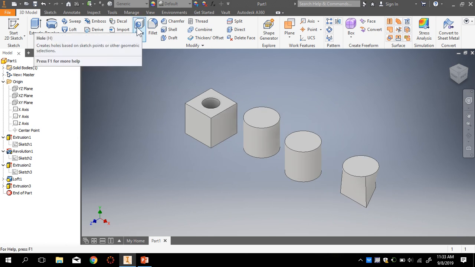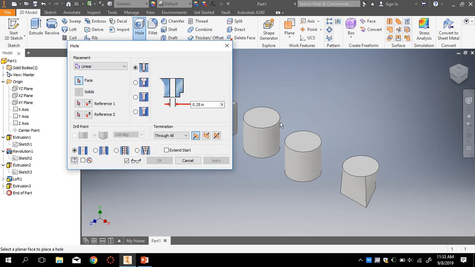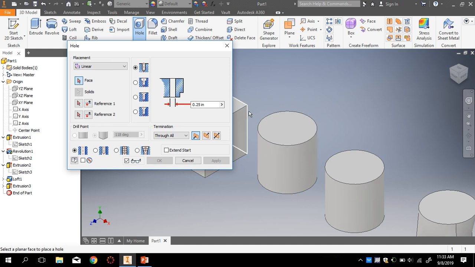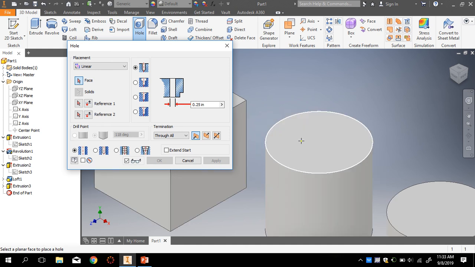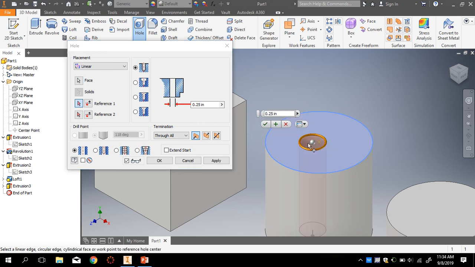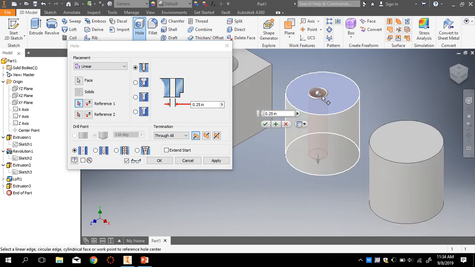There is the hole command. So I'm going to go ahead and click that. So this is like it auto generates holes through objects. But it's more kind of used for like screws or places where you have bolts going through. We can click on the surface, and you see how it kind of just placed the hole.